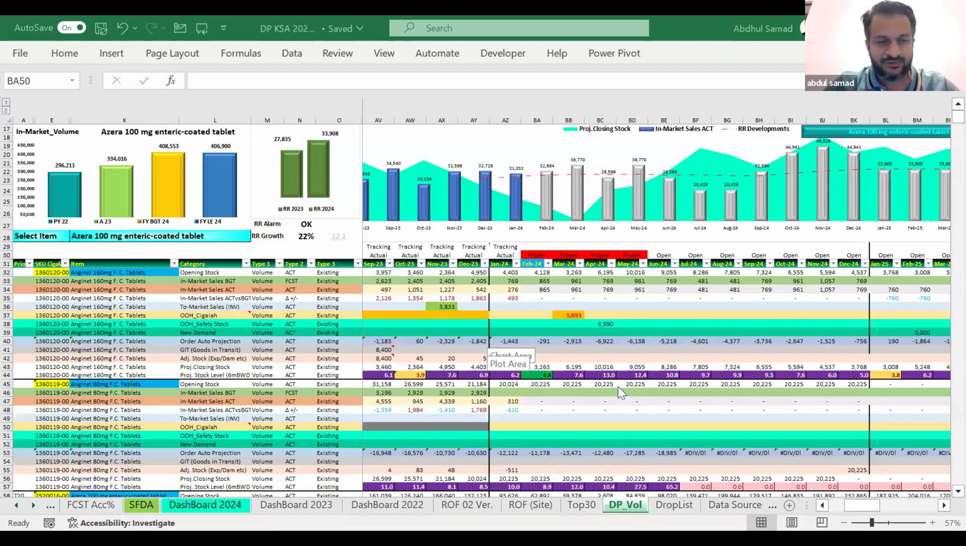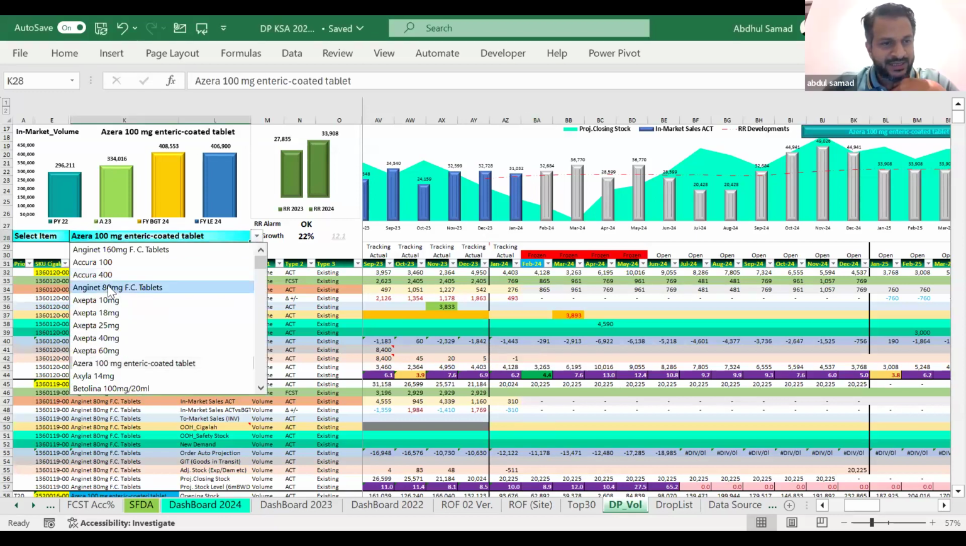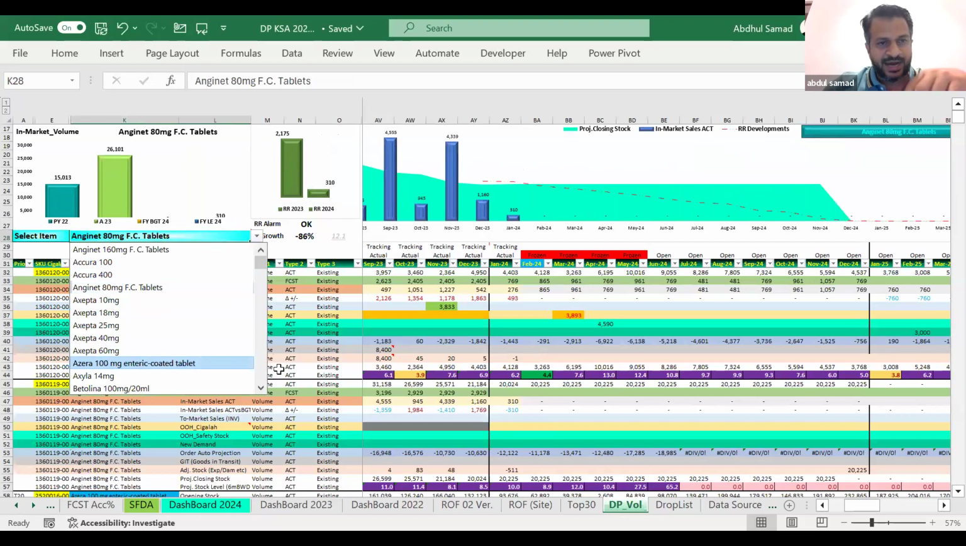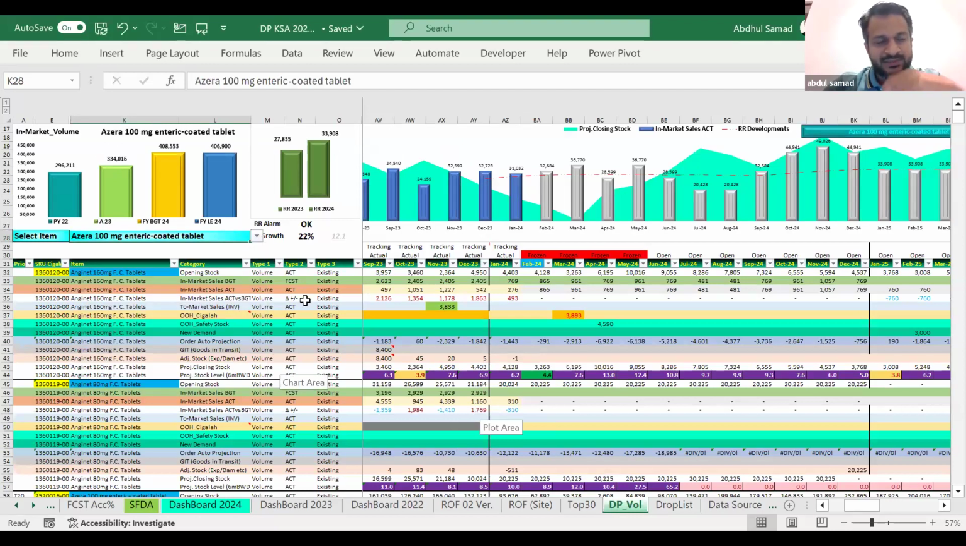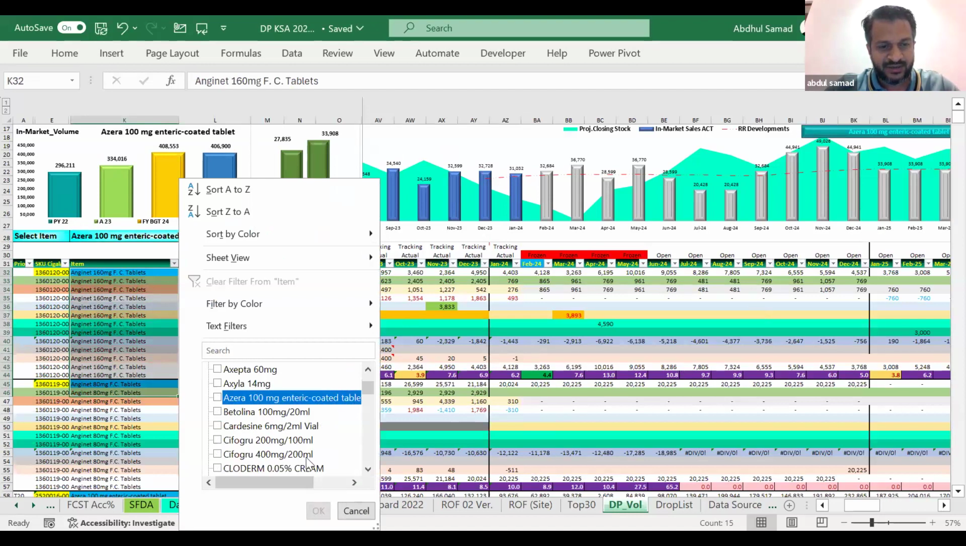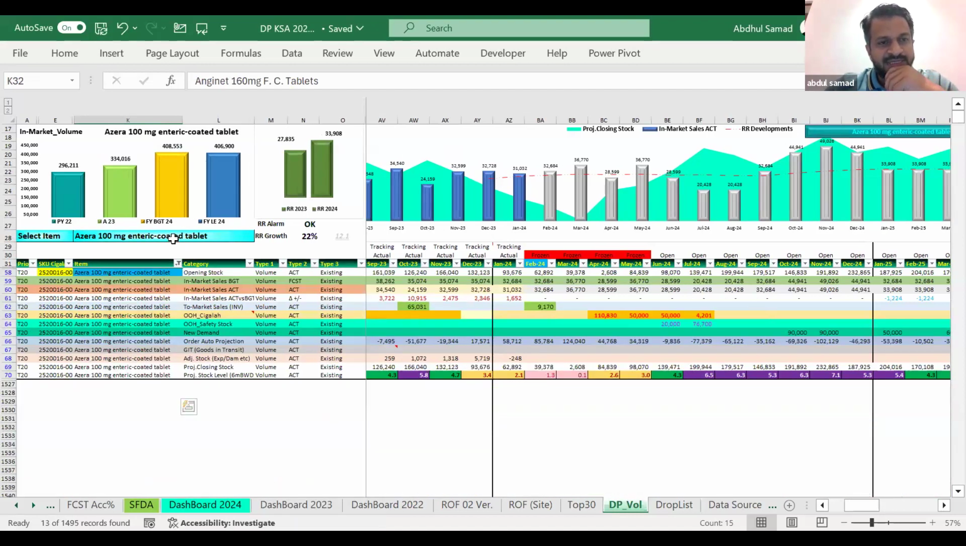Actually, this is my planning tool for demand planning. So what happens here is, when I select a product, the charts change dynamically. But the same data is available here. So if I select any of these products, I want this chart to also reflect the change, rather than changing it here.